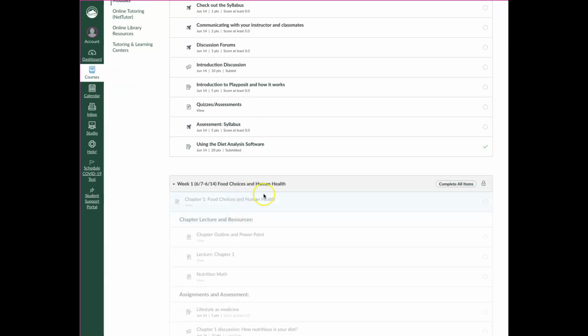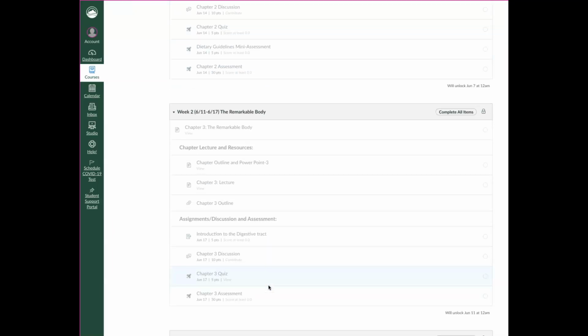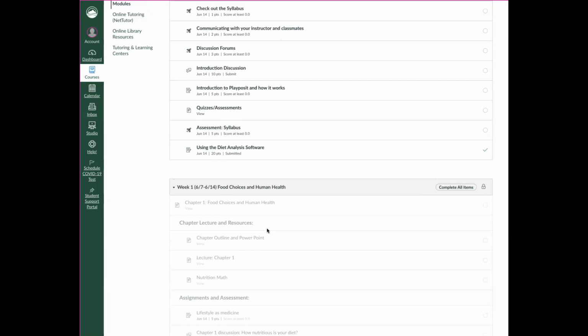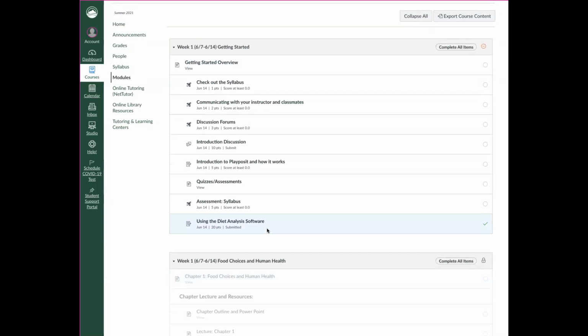When you're looking at this, it will not be grayed out; it will actually be open, but I haven't opened those up yet. Then you can continue to look down at what's coming up. The reason for you to go into the modules here, and especially not use the app, is that it's going to show you exactly the due dates on everything.